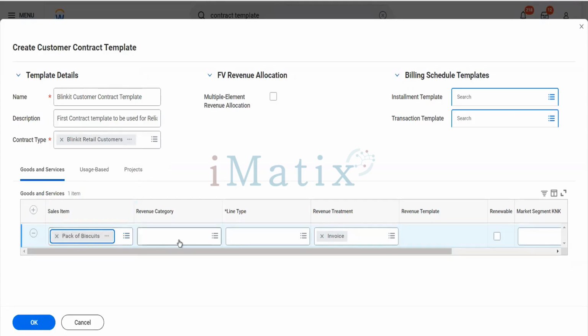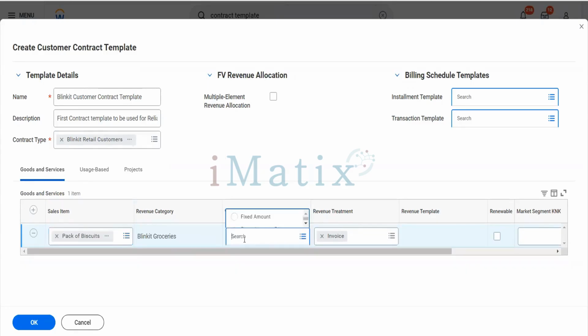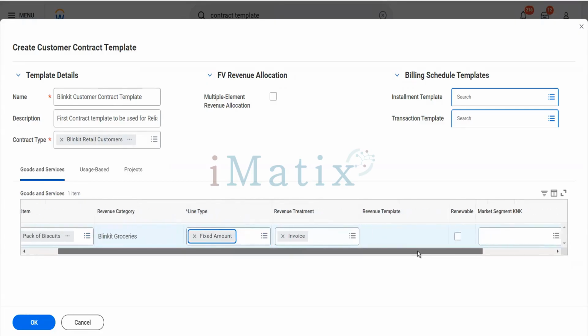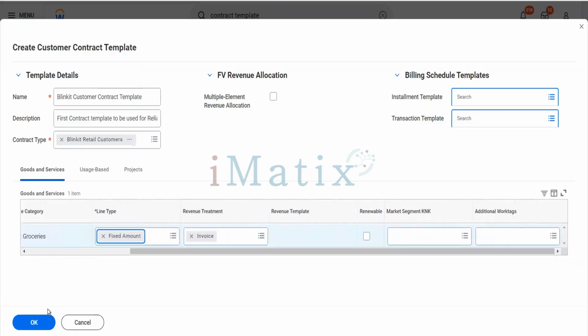It will link to the revenue category automatically. Line type will say fixed amount. Here treatment would be invoice. Based on the invoice, we will consider the revenue additional work text. We are not selecting here, not even the projects here. I'll just hit here and it's done.